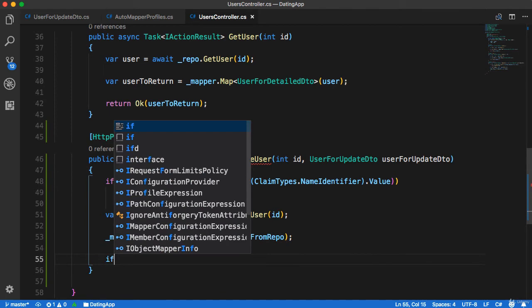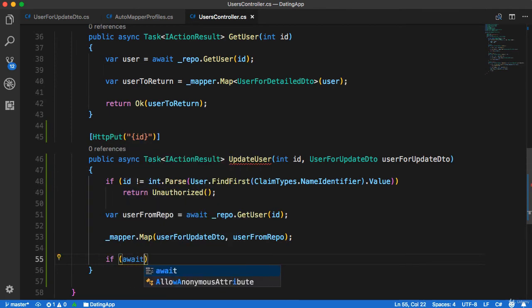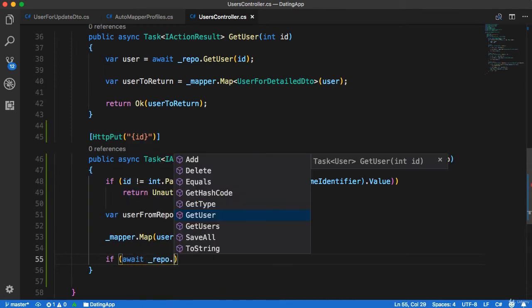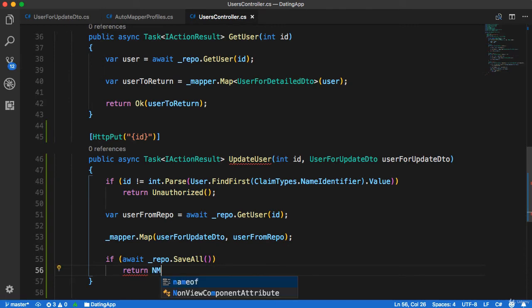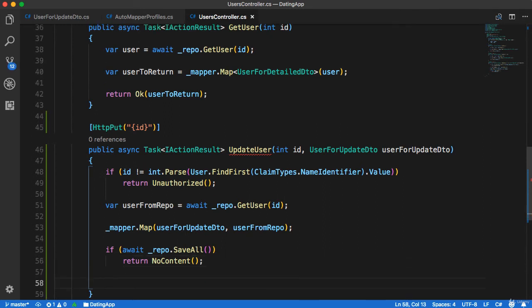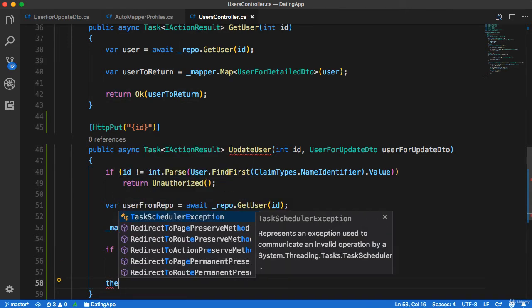And then what we can do is save our changes. So I'll say if await repo.SaveAll, and if this is successful, then what we'll return from an update method is NoContent, which is the appropriate response to send back from our API. And if we don't return NoContent, that means something's gone wrong, and we'll just throw a new exception.